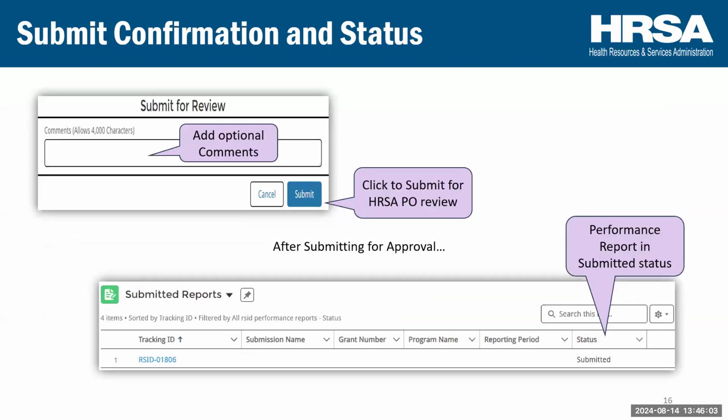Enter optional comments in the Submit for Review pop-up window, and then select Submit. Then your report updates to submitted status and moves to the Submitted Reports list view on the main page.